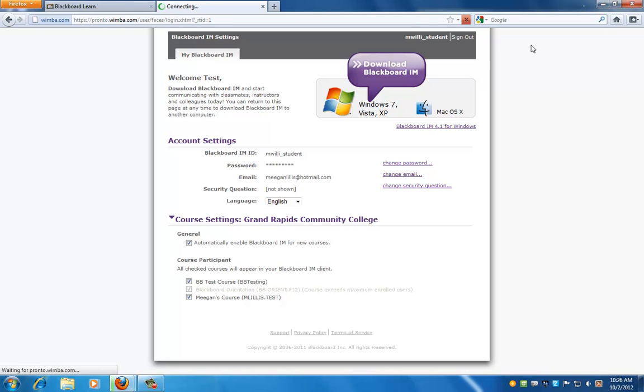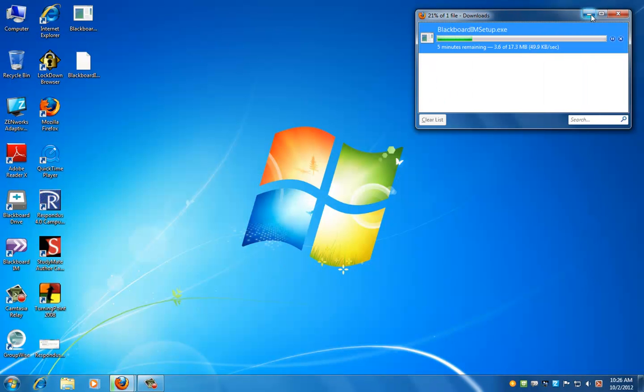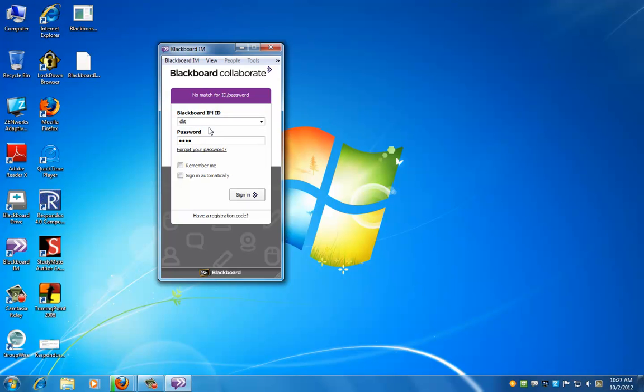When you're all done, you can just hit sign out. I'm just going to minimize this window. I don't have to worry about the download. I actually have Blackboard IM installed on this machine already. And what I'm going to do is just log in with that username and password that I just created.